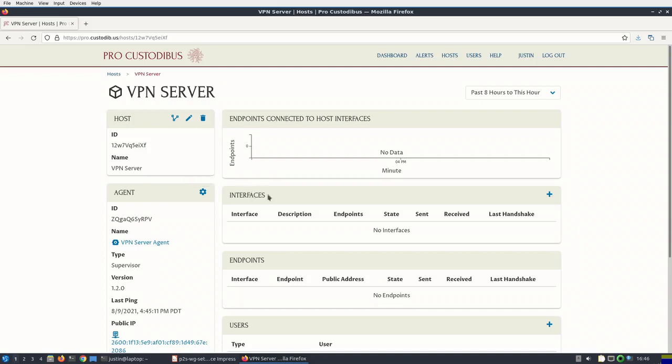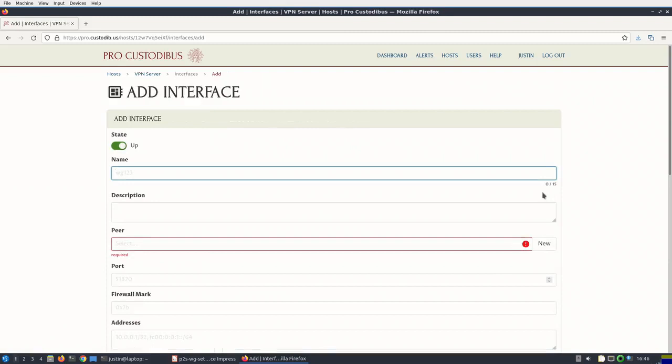for it. So in this interfaces panel, I'm going to click the add icon here, and that opens up an add interface page. And I'm going to name the interface WG0. I could give it a more meaningful name, but keep in mind that this interface name is used internally by the host's own network stack as an identifier for the interface. So usually I just want to keep it pretty short and simple, so I'm just going to use the standard WG0 name here.